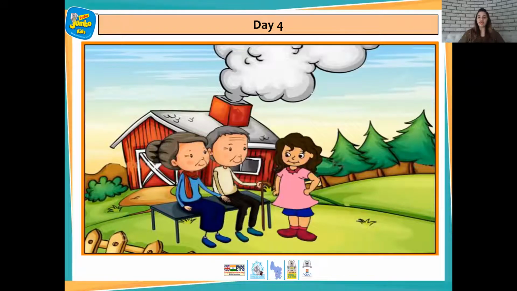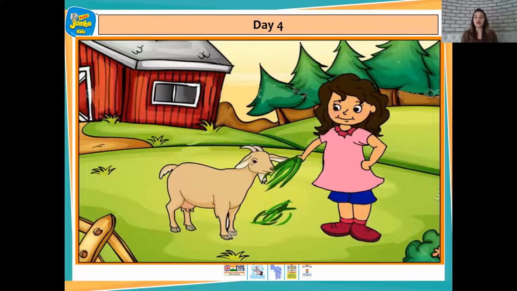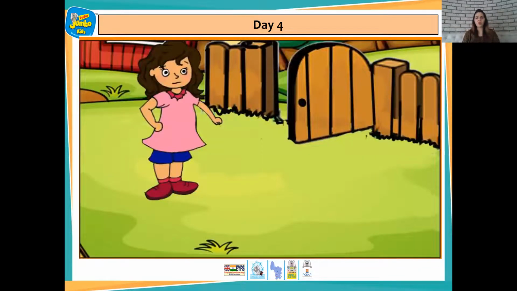So, children, Geeta would live in a farmhouse with her grandparents. And she had farm animals who were her friends. But amongst all, her favorite was the goat. She was very friendly to the goat, and as you can see in the picture, she would feed the goat grass. And one day, when she went to feed grass to the goat, the goat was not there.